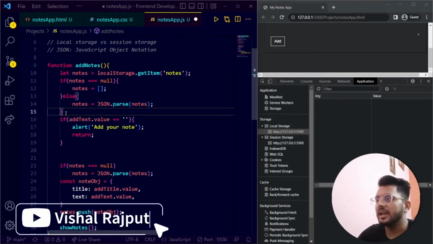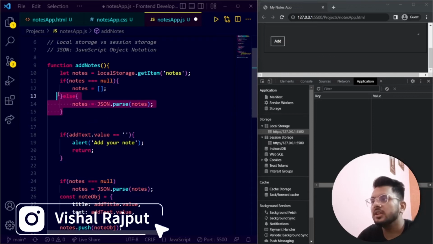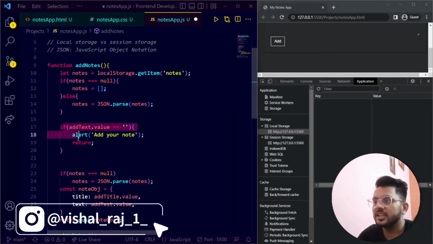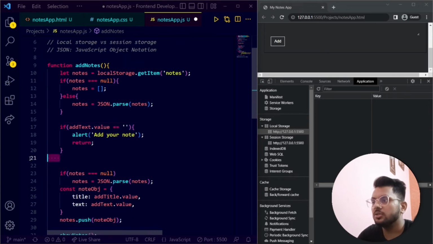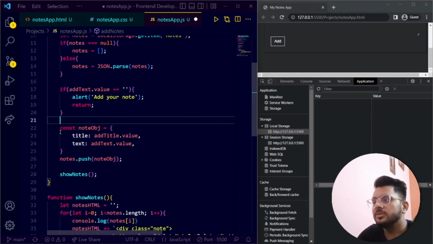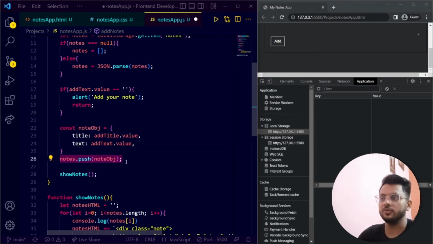So now what I have to do is, if this is the thing, then this will happen. Now if this is not the thing, I will check this text value. If this is not the thing, let me just remove this. Okay, now I will create this object. Once I create this object, I will push it into my notes array.